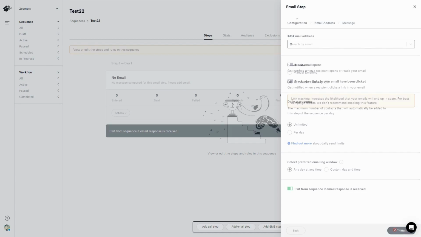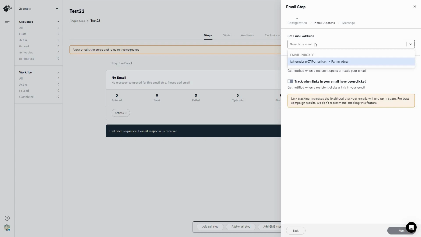Click on next. Now I have to choose the email address, which means the email inbox. So let's choose this one. I only have one. Now you can also track email opens. You can also track when links in your email have been clicked. So to use any of this feature, you simply have to turn on whichever you want.